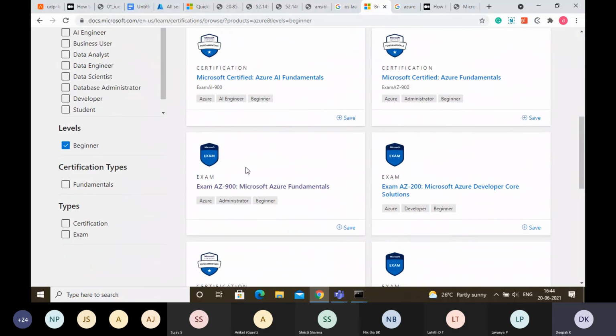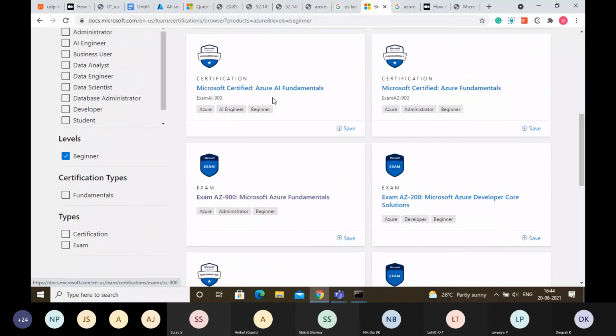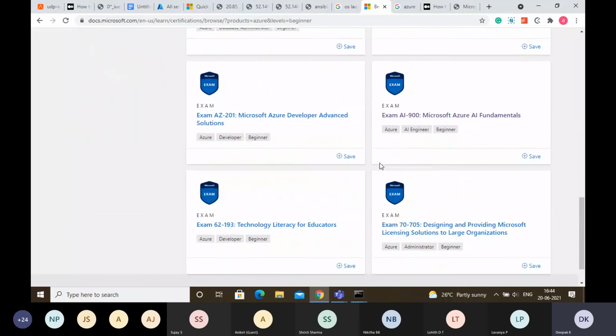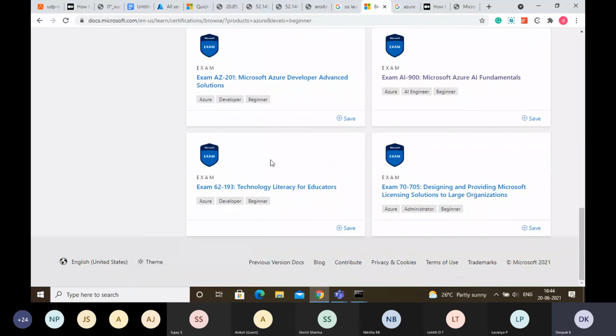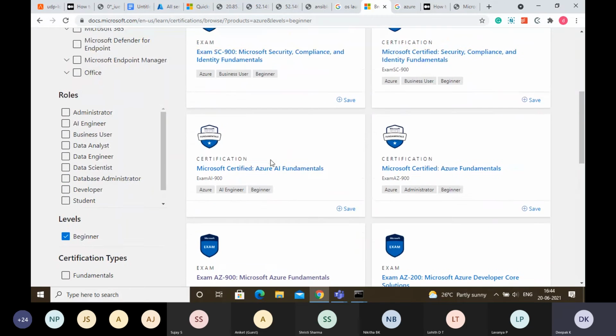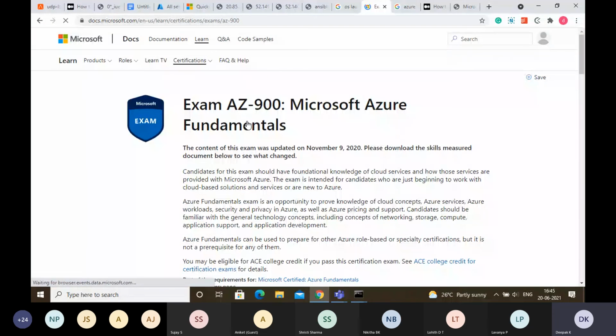AZ 900, Azure AI 900, and DP should come. Yes, DP is here. And apart from that, there are other certificates also for Power Platform. Those are up to you. You can choose any. And if you click there, you will be drawn to the link. Once you get the voucher, you will come back to here only.